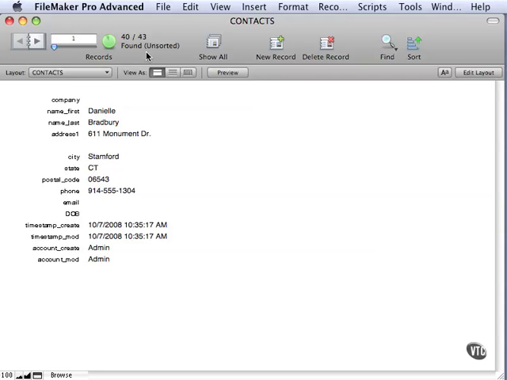Now, one of the cool things is this area over here. You have icons or buttons that were previously only available through the toolbar or through the menus. So show all records is under records, new record, delete record. They're all under the records menu. Of course, sort is under there. And then find is under there.